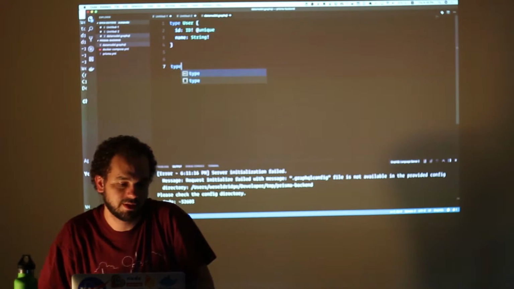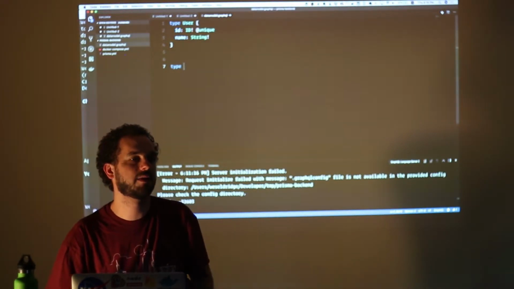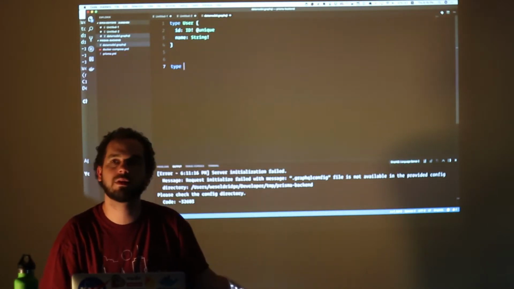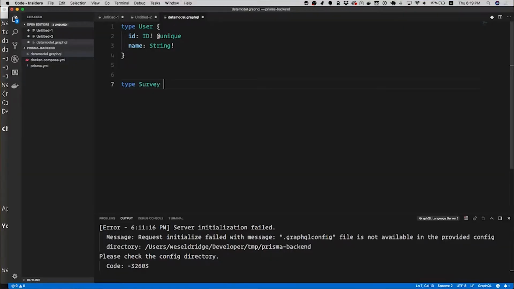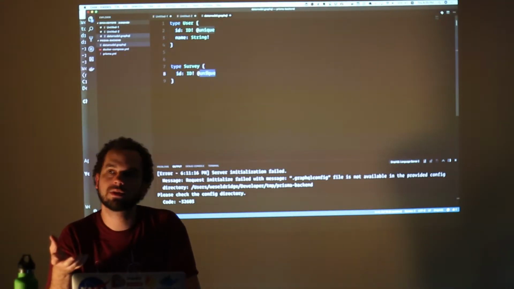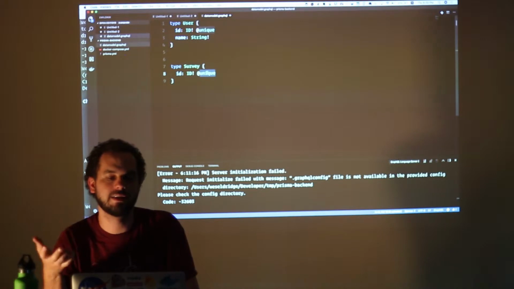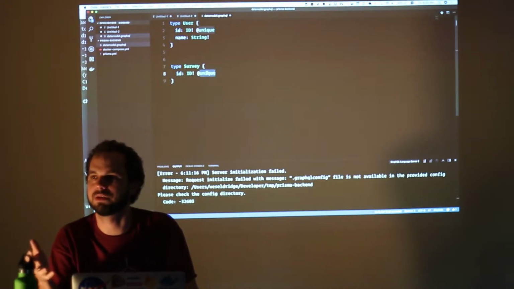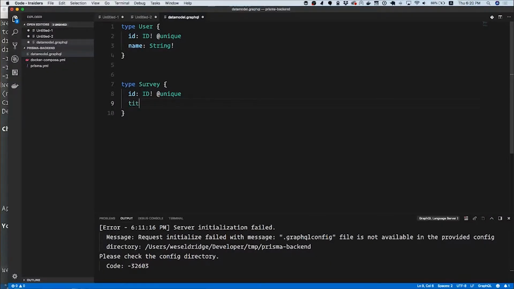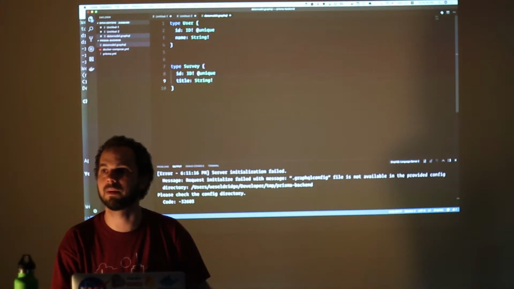Now we're going to walk through some of the pieces of data that would support the app that Ryan worked on in the first bit. So we have a survey, and it has an ID. This unique bit tells Prisma, when it does all the compiling, that it needs to make this a unique index field when it creates the migration for the table. And we'll give it a title, which is a string. The exclamation mark at the end of the schema type means this is required in the database.